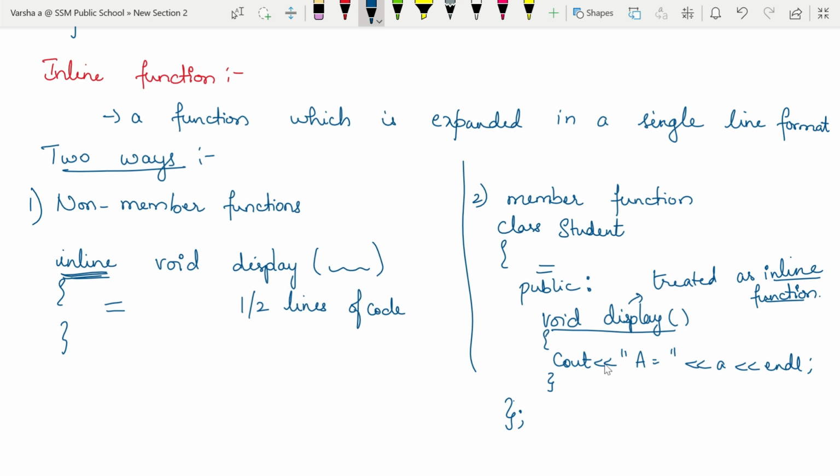So this will help in optimizing the code only if your function is just a one or two line function, a simple one. And which functions cannot be written as inline? If you have too many if-else statements, if you have loops, if you have recursion, if you have pointers, those functions cannot be considered as inline.